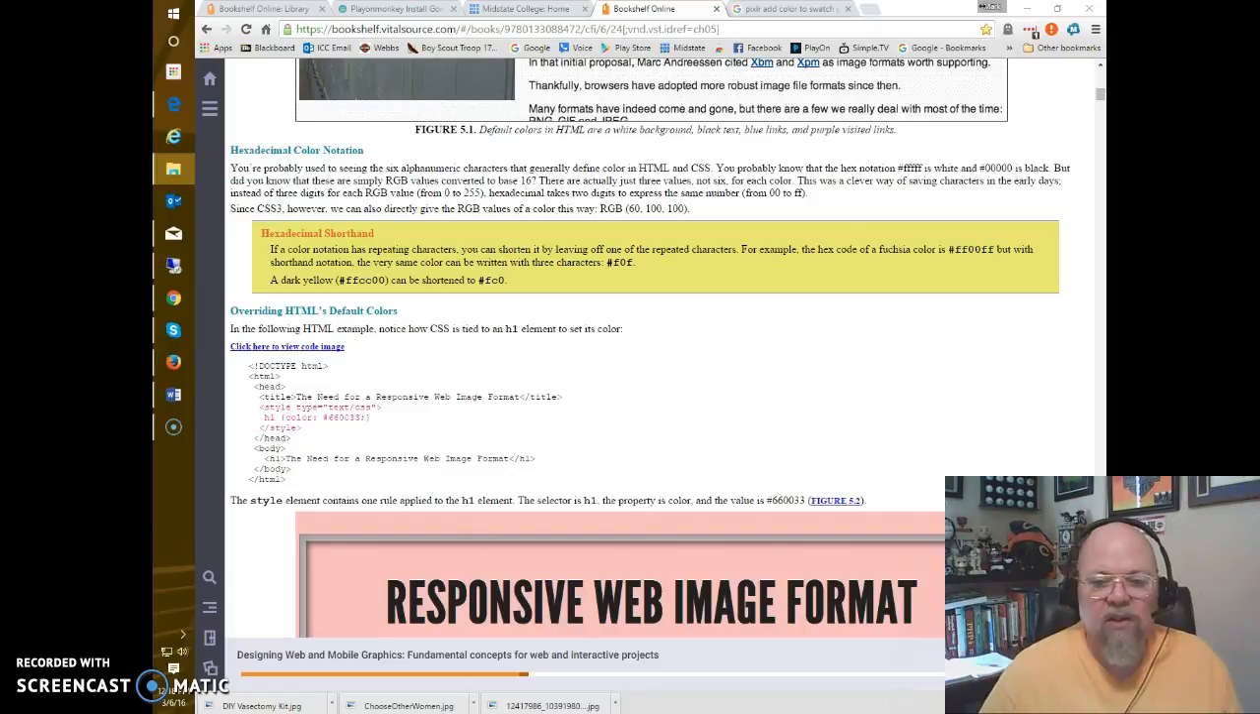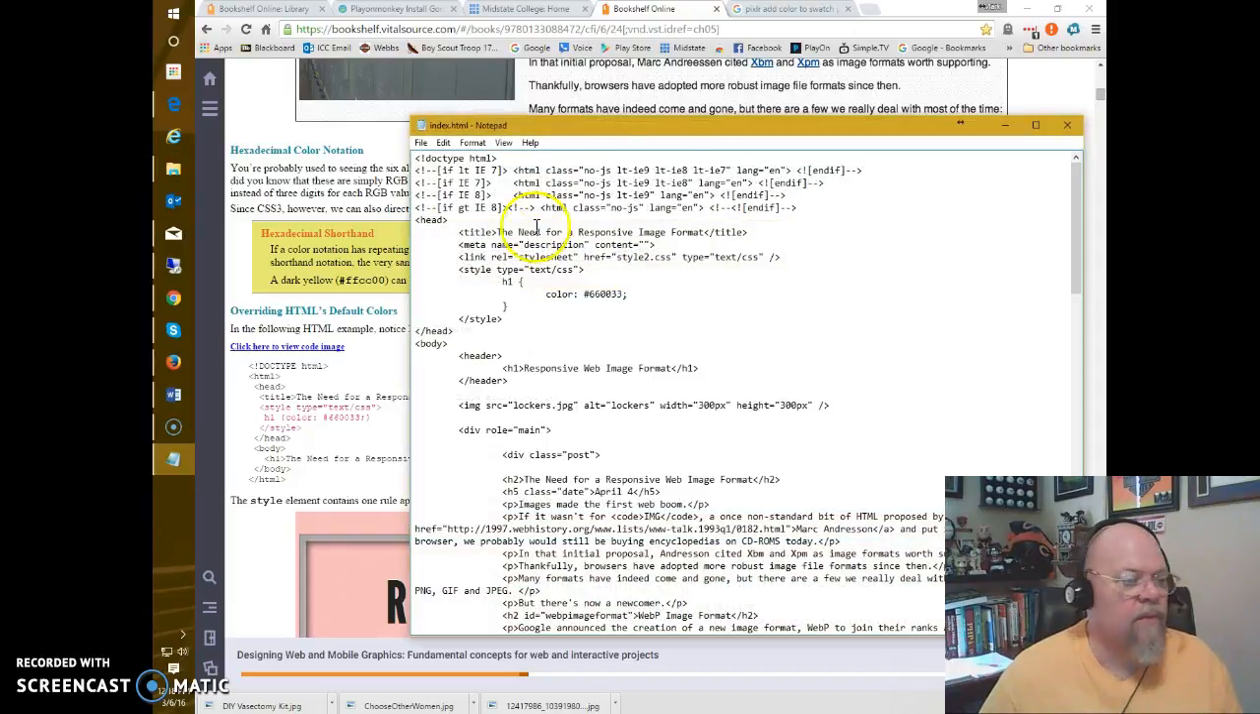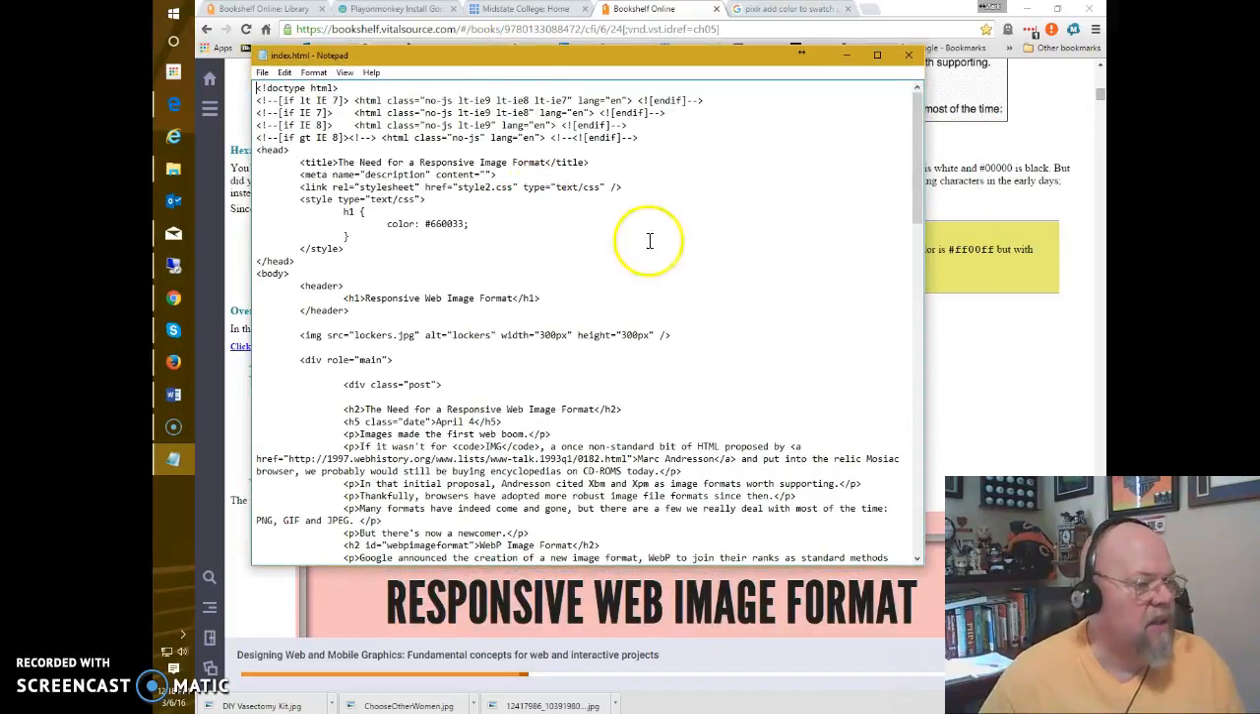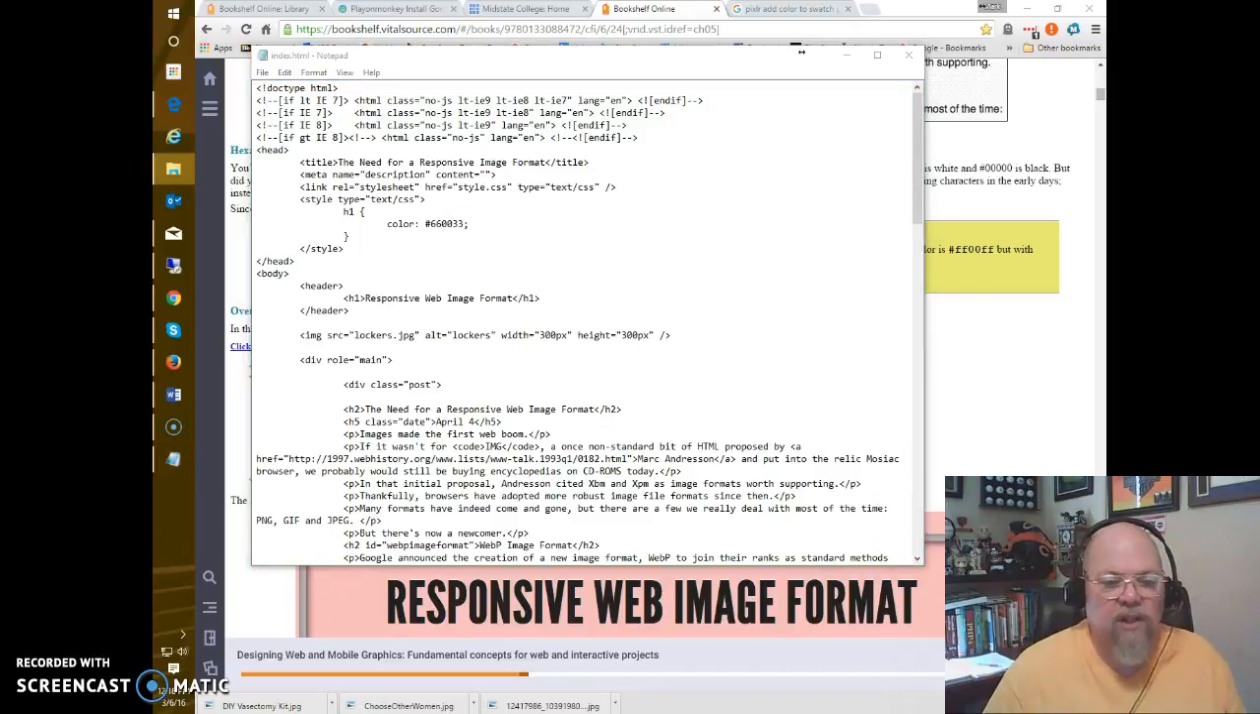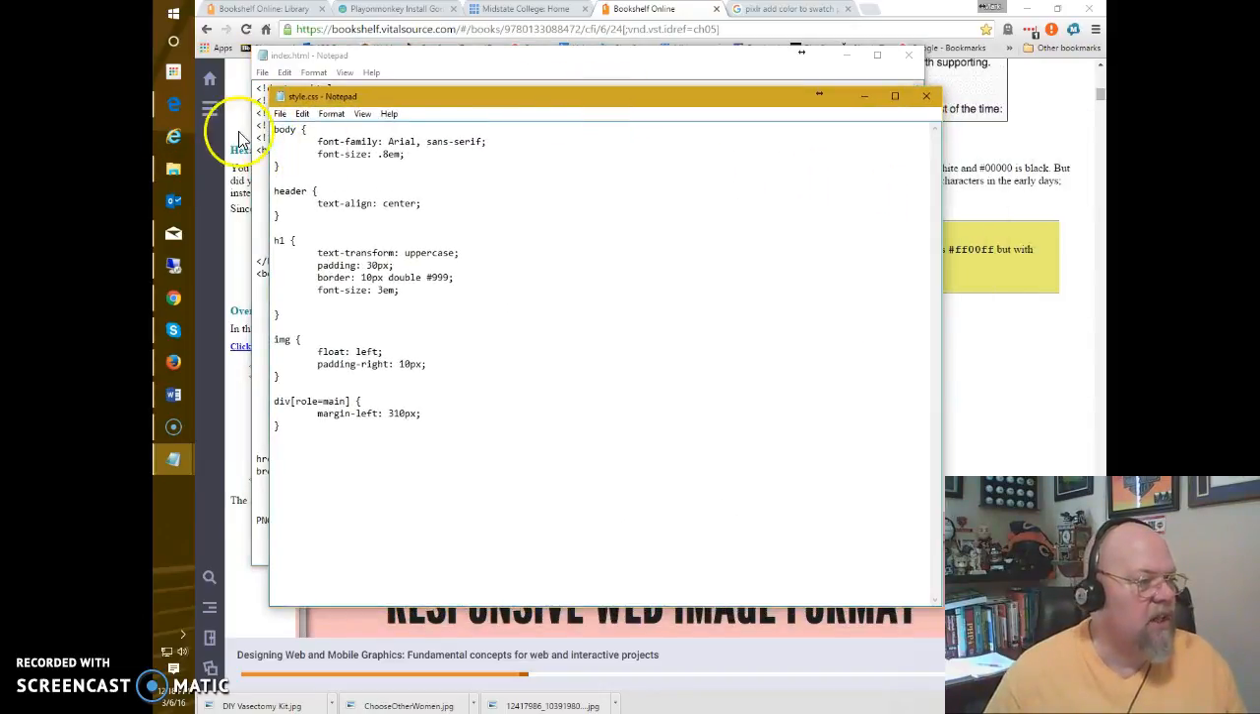So if I take a look at this first example, here I'm using a style sheet. Yeah, that one. So let me open up that style sheet. The style sheet looks like this. We're just saying that the body is going to have this font. The font size is going to be that. The header is going to be text-align center. H1 tags are going to be transformed to uppercase, and that's pretty cool. You can do an uppercase or proper case. There's a whole bunch of different text transforms you can use.